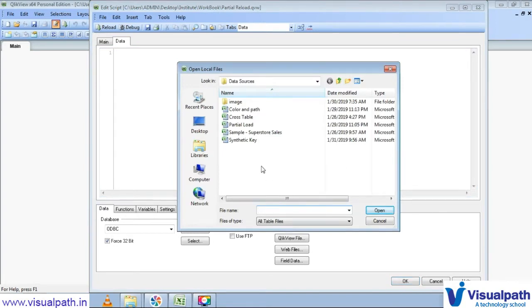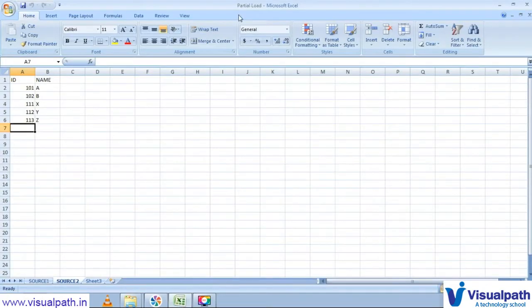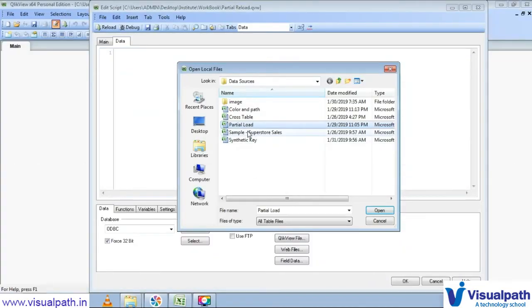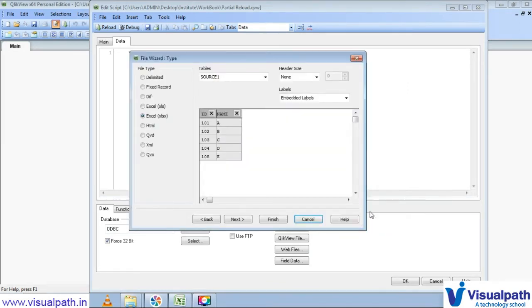Once you click on table files, my Excel file is here, named partial load. I'll go to my selected path and find my partial load Excel file, and click on open. I got the different sources, like source 1 and source 2. See the blank sheet, ignore that. Let us first load source 1. We have ID and name, and everything is correctly noted, even the default column names. So everything is fine here.